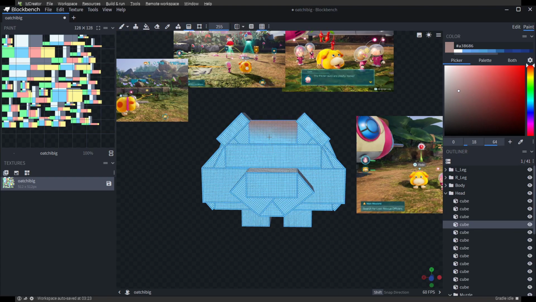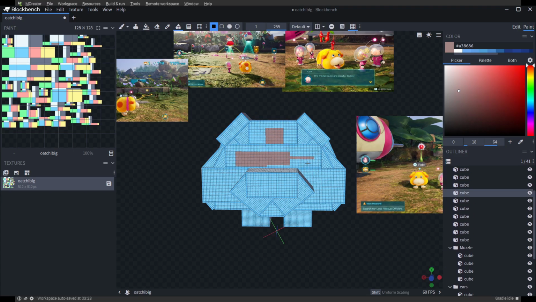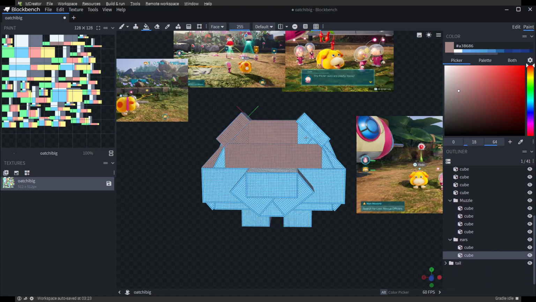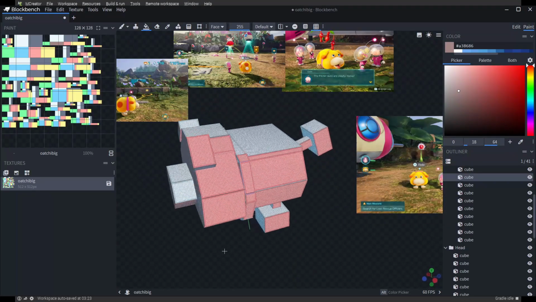You can also use the gradient tool, which gives you gradients. You can use the draw shape tool, which means you can draw shapes. You can use the paint bucket to paint all the sides at once. You have all this freedom to paint your model. I can't tell you how to paint your model.